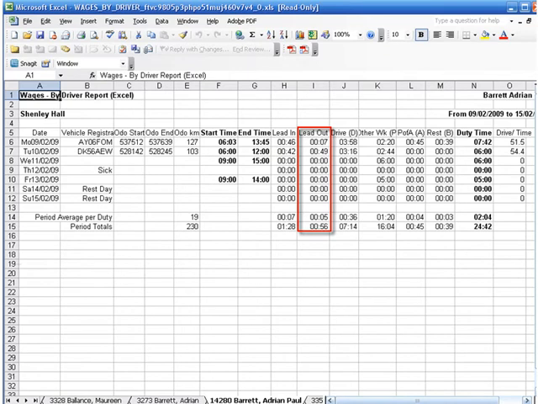Lead-out. Lead-out is calculated from the end of the last full 5 minutes or more of the drive to the end of the shift. Drive, the total drive within the duty time. Other work, the total work, excluding drive, within the duty time.